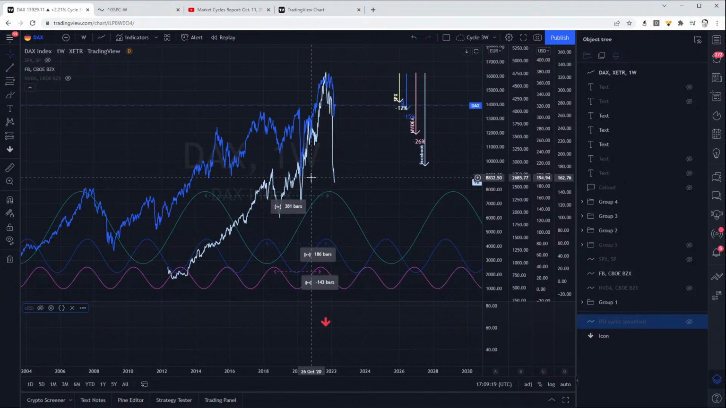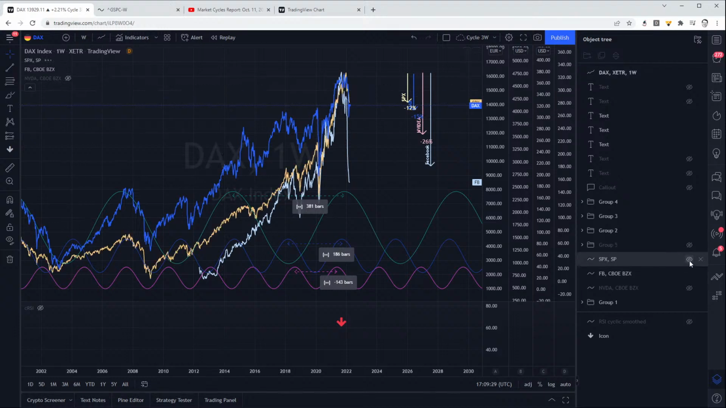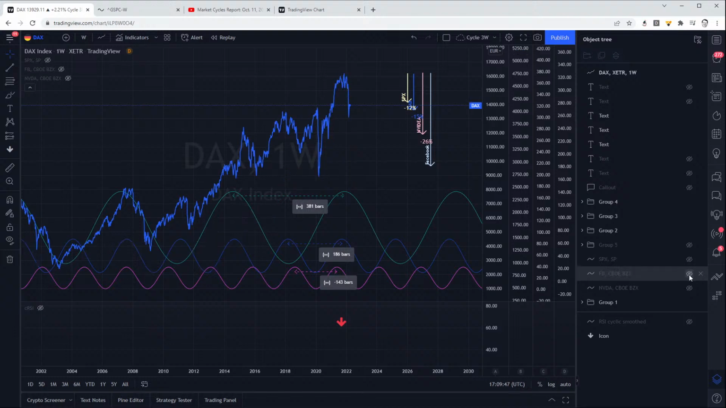You see two indices here. I'm just using the German DAX index, but we could also use the S&P 500. It's quite similar for the main purpose here. And just for information, I've also put the Facebook or Meta chart on top, just to see some ideas. Now the important topic here is that on the bottom you see all three cycles plotted.